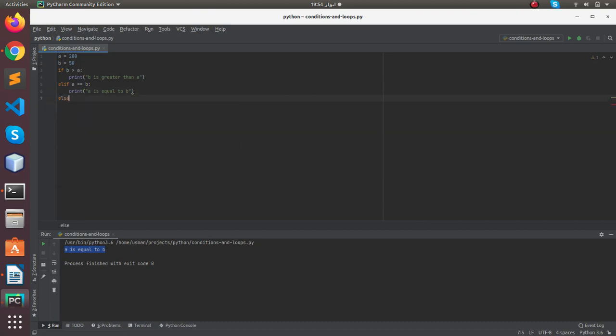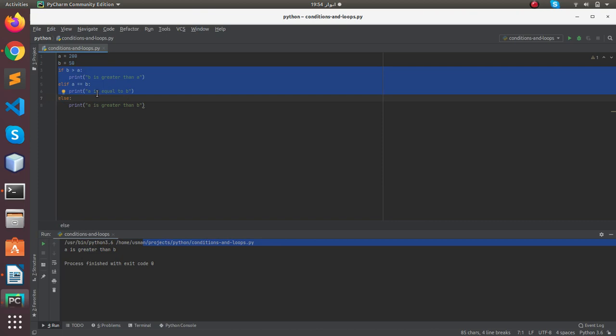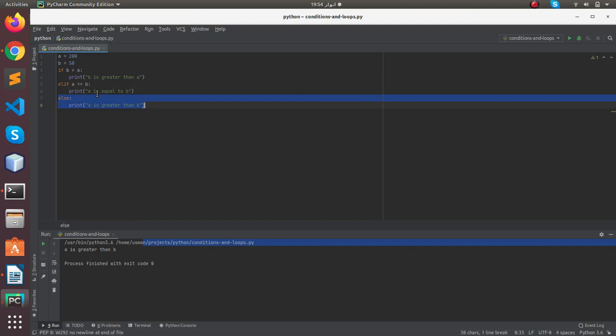Let's have the last thing, print A is greater than B. Let's run the program. You can see the last statement has executed, which is the else block. Basically, else block will run if the first and the second or any preceding conditions fail. So the else part will run at the end.